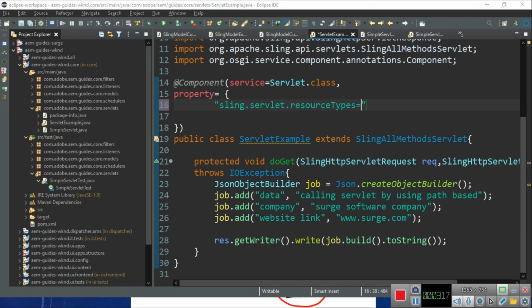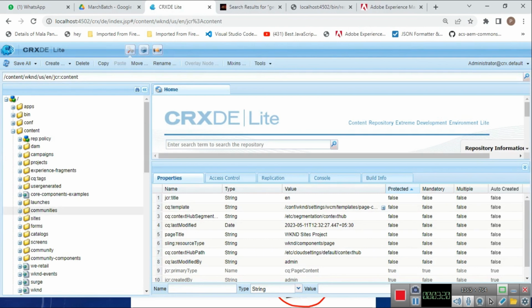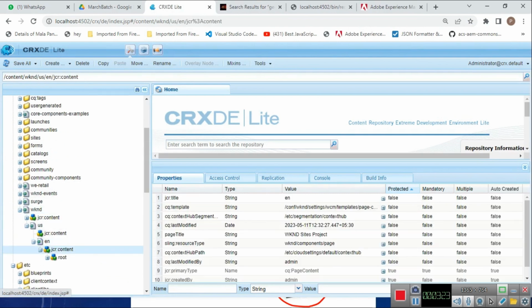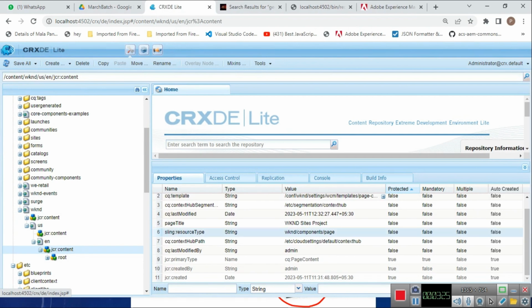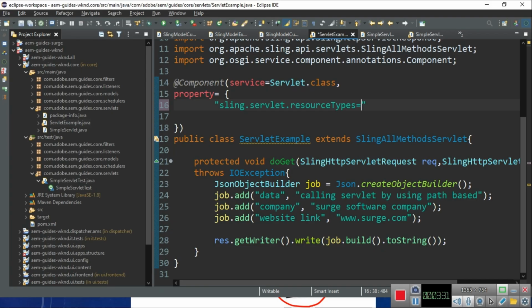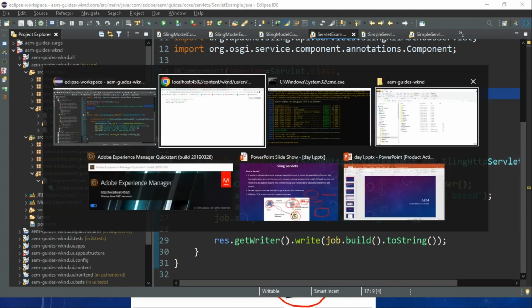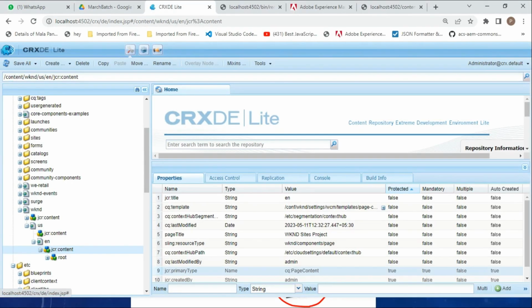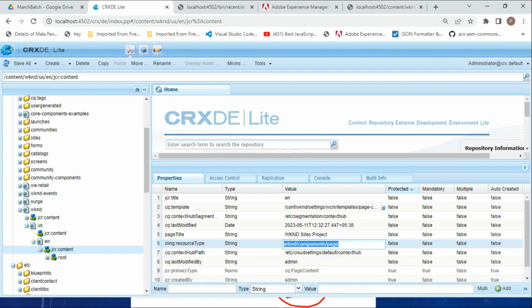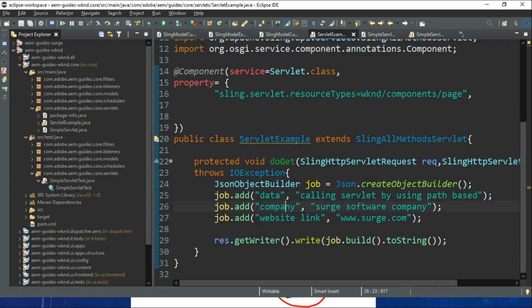Here I'm taking a resource type, that is JCR content. Here we have a resource type property, so I'm copying this one, go there and simply paste. So what does it mean? Go in your CRXDE and here you see this page. That page is created by using this Sling resource type. If something is created by using this Sling resource type, then you give this response to them.